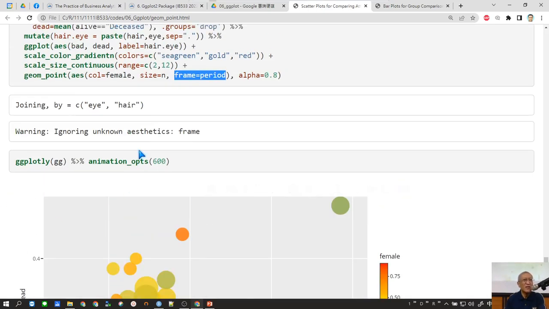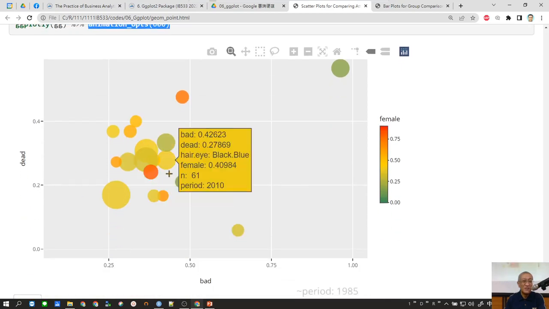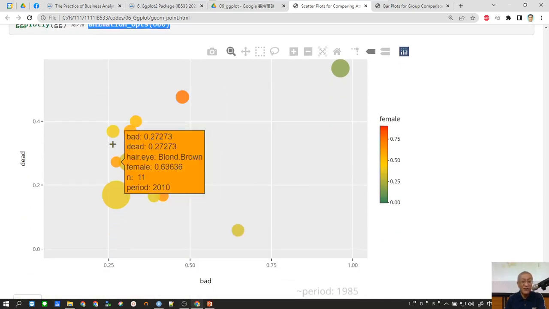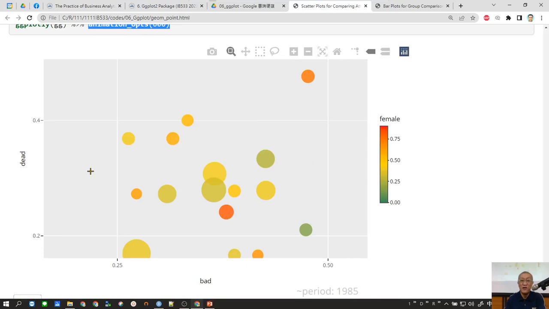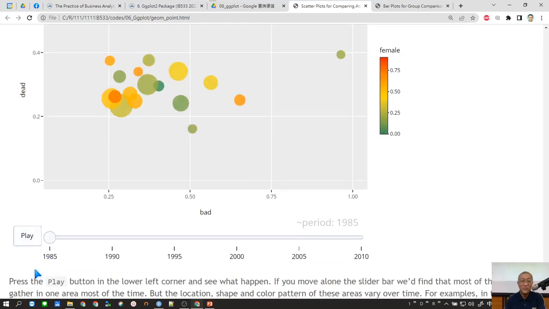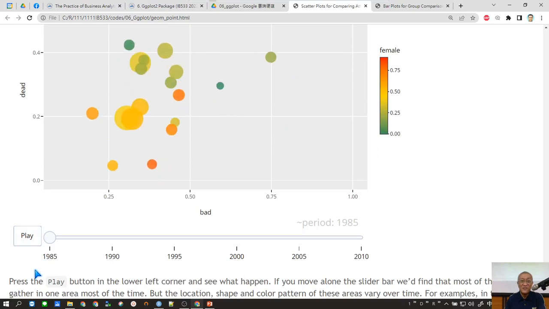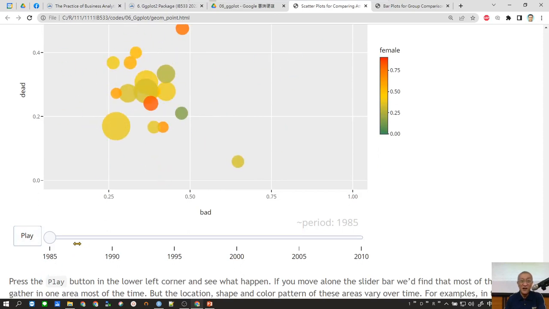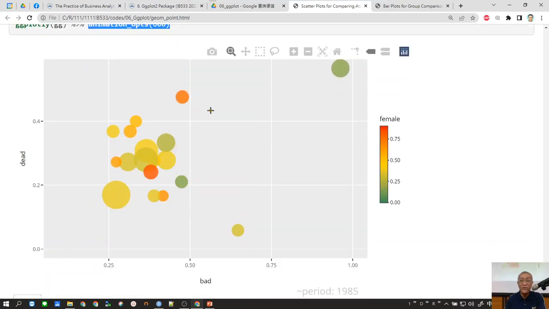Actually quite easy, right? You simply have a frame column, and then you actually just specify the animation, okay? And the ggplotly would do this. It's still interactive, right? You can still zoom in and zoom out. See that? So you can see, you can compare, yeah.